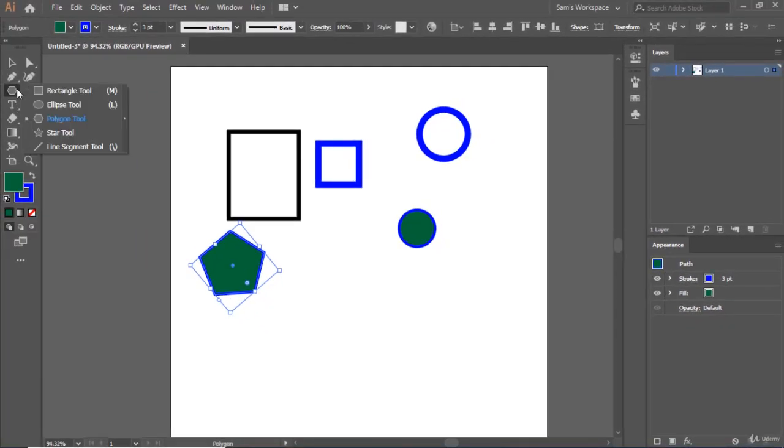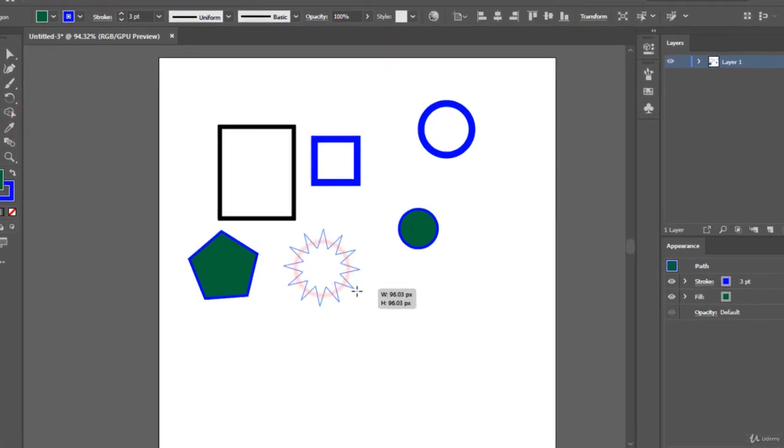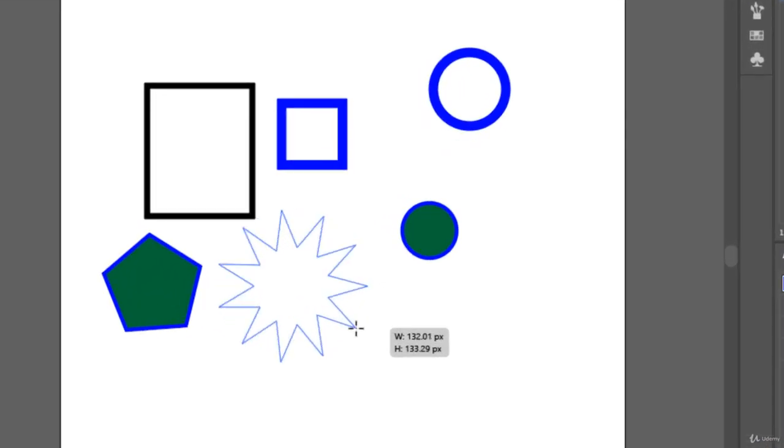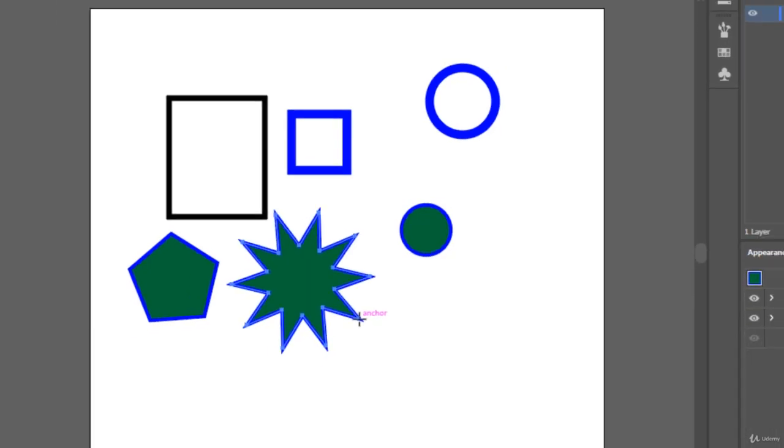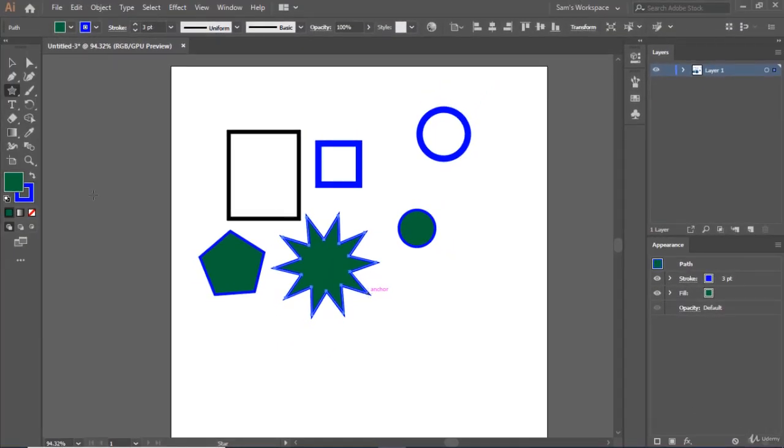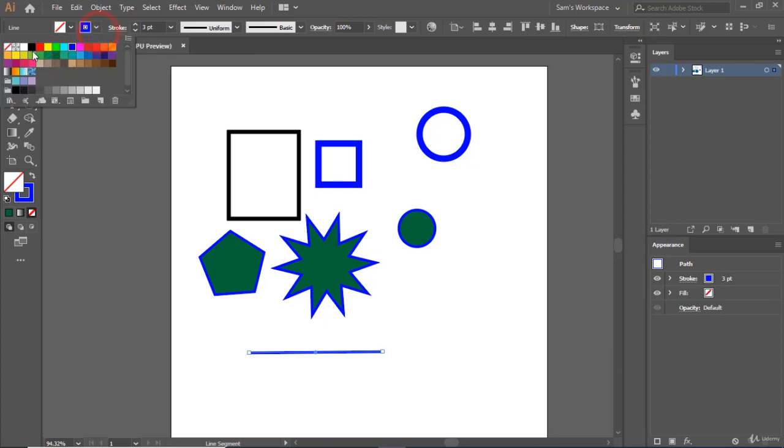One more time, right click over here and select the star tool. I'll draw the star, and again I get the option of the down arrow to reduce the number of edges and the up arrow to increase the number of edges in the star. The last option which you get in the shape tool is the line segment. You can use the line segment and draw a line this way. And you can change the color of the line and adjust the thickness of the line as well.